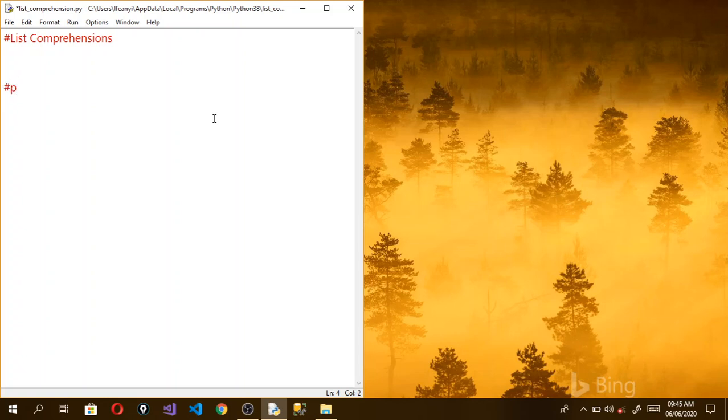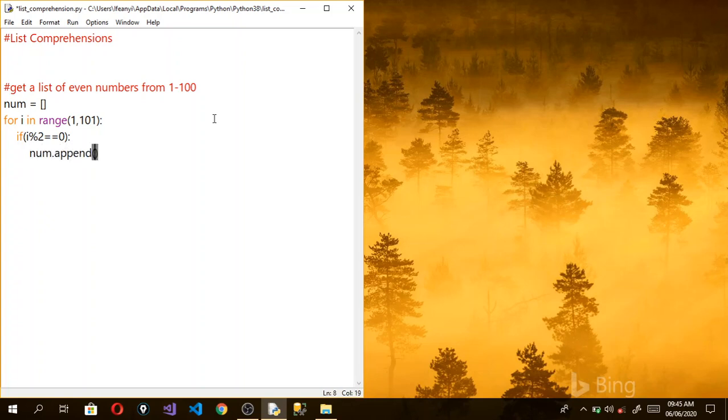For example, we wanted to get a list of even numbers from 1 to 100. So we're going to declare a basic list. Say num is equal to an empty list. Now I'm going to say for i in range 1 to 101. Now what are we going to basically do? If i modulus 2 is equal to 0, we're just going to say num.append(i).